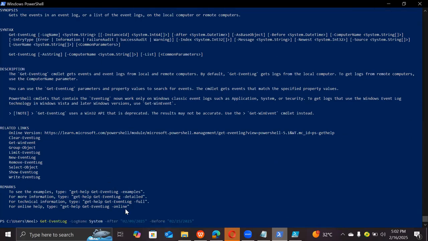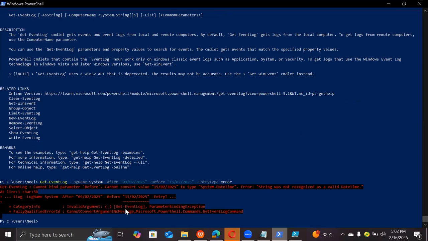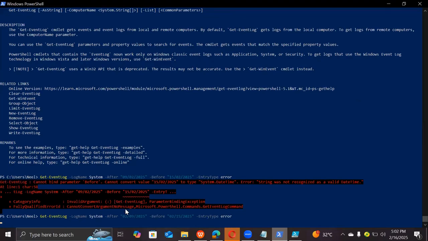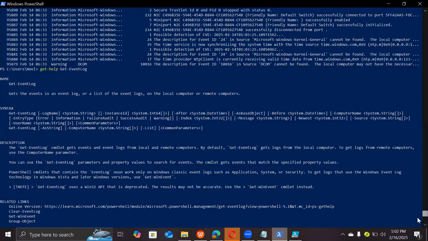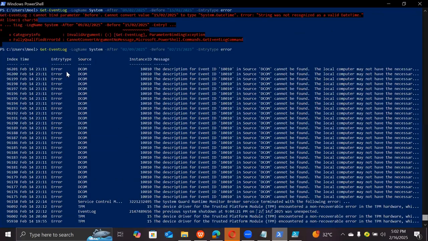Now let's see this. MMDDYY. I would say -EntryType, and I would need only Error. See this? I'm getting all the error logs from the date until today. Getting, guys? Only the error log. See this, entry type error. So what is it that we understood here?